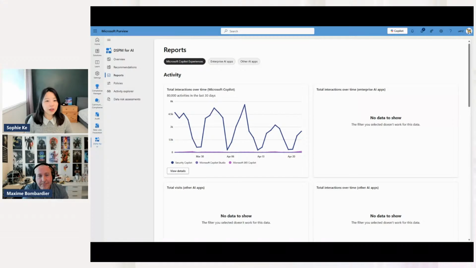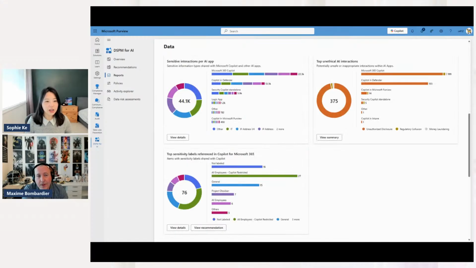So all of this information is available in the reports section of DSPM for AI. And you can filter that to Microsoft Copilot experiences to look at the interactions with Microsoft Copilot. So lots of good data here, right, Max? And I'll call out one thing.